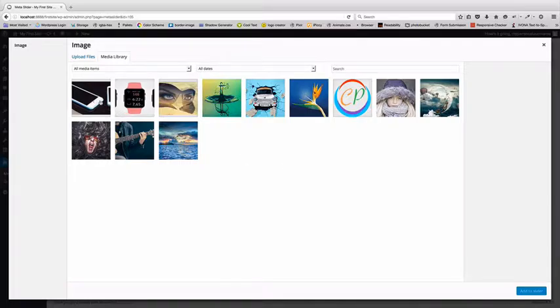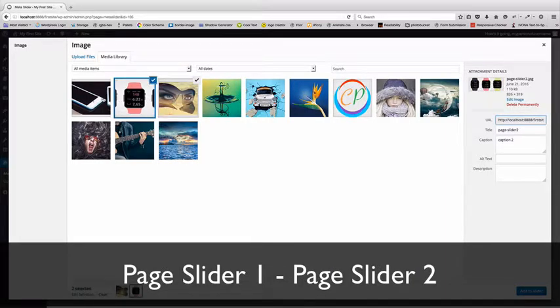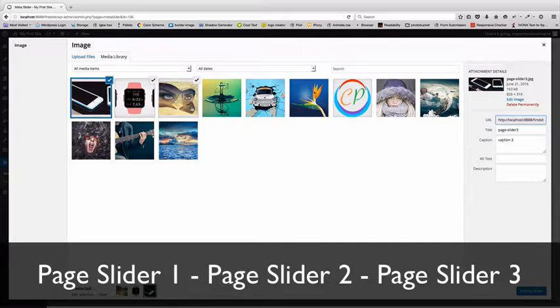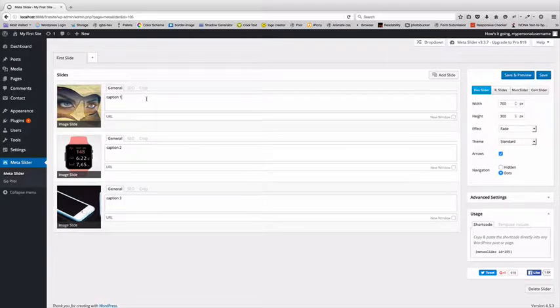From your media library, find the following 3 images: Page Slider 1, Page Slider 2, and Page Slider 3. Select all 3 images and click on Add to Slider. Fill up the slide's information. On the right-hand side, make some changes to customize the slides.